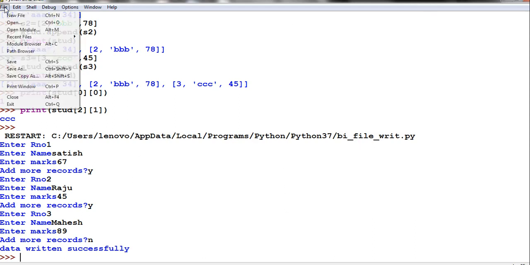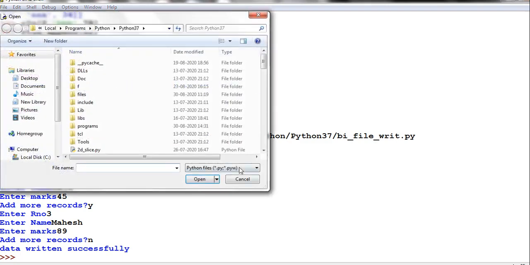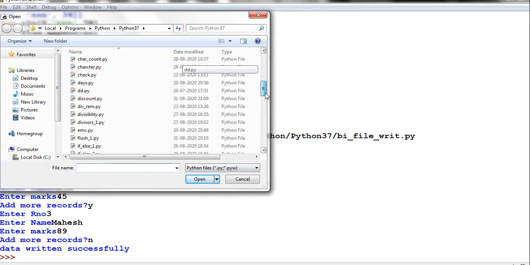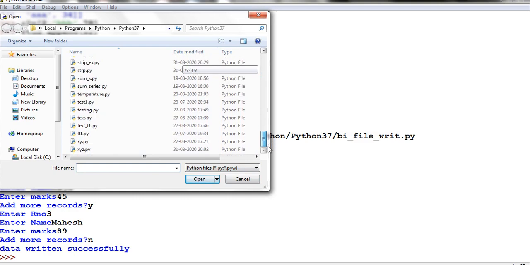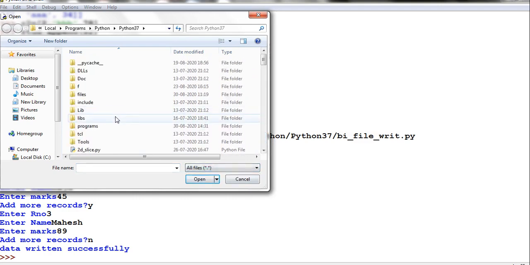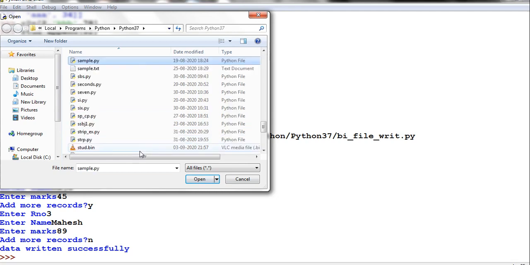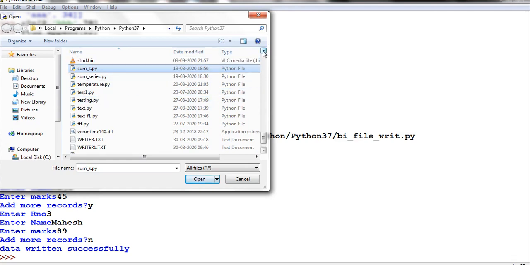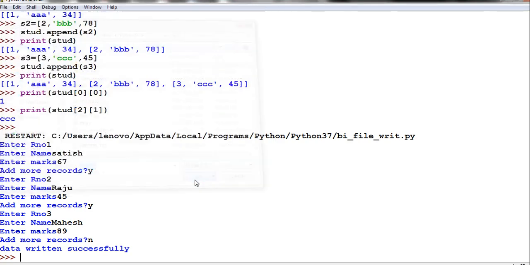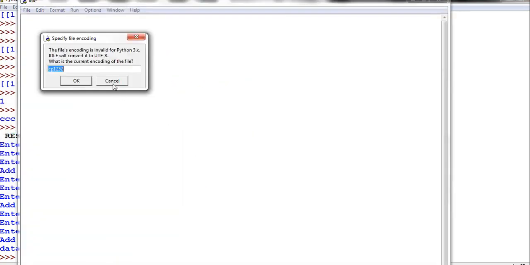Now I have to see that file. Open. What was the name of the file I had kept? .bin, no? Where is my file? What is student, no? Student bin. Somewhere it was there, no? Here. Stud bin. Why has it taken this one? Cancel.